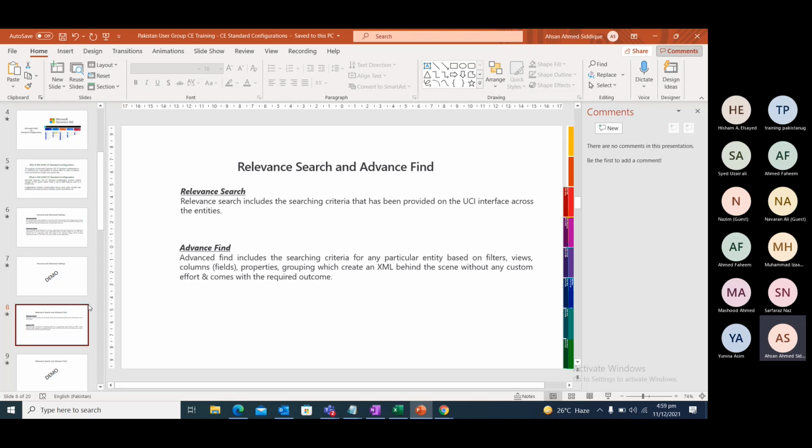So for example, it's just like searching anything in Windows. If we go to My Computer and search for any file, I'm not aware of where this file has been kept. So I can search for the file name and it will ultimately show me all the records with such a file name. So it's similar in D365.